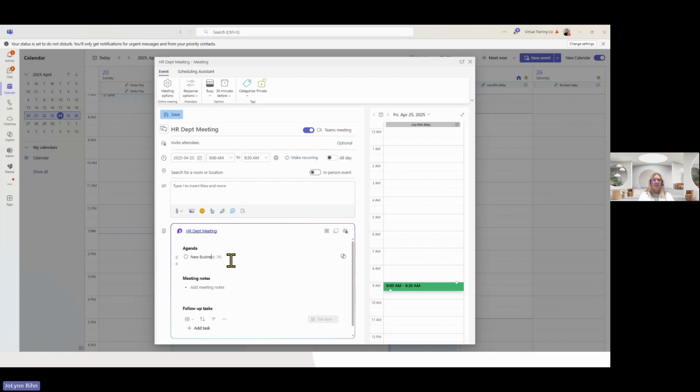So new business, we probably want to talk about old business. We want to talk about new employees, whatever the case would be, we could be adding those to our agenda. During the meeting, we could come into meeting notes. So as we're conducting the meeting in Teams, we will have access to this, and we'll be able to come in and add additional agenda items. We'll be able to come in and type in our meeting notes.